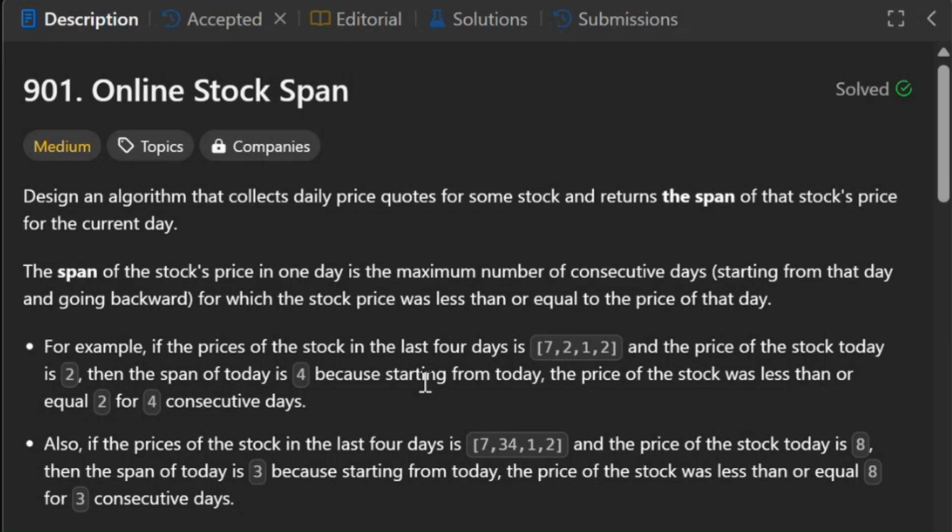Hello everyone, welcome back. Today we will look into the Leetcode medium level problem called online stock span. Let's understand the problem statement in detail.